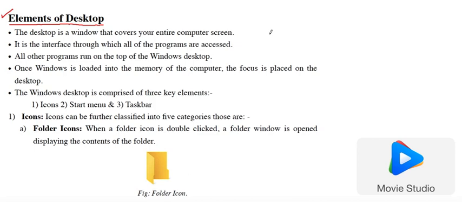When you first log into your computer, when your computer starts and performs the operation of booting, after booting, the first screen you see is a desktop. So desktop is the first screen that comes after booting. It is the main screen area where the user performs major activities. A desktop is also like an interface through which all programs are accessed. We can access the programs using desktop, and desktop is the area where all other programs run. All other programs run on top of the desktop.